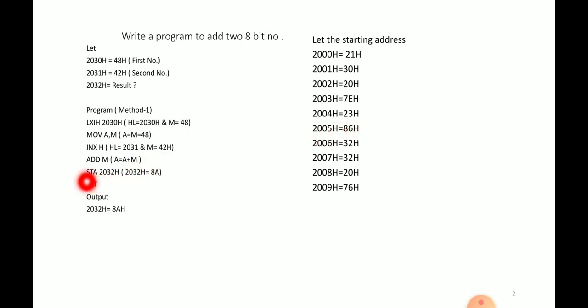Then STA 2032: the opcode of STA is 32. First we have to load the low order, which is 32, so here we write 32 again, then the high order 20, then 76. So it is the complete program, and you have to type this into the given simulator.